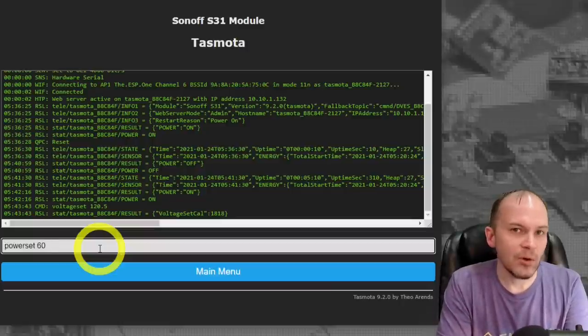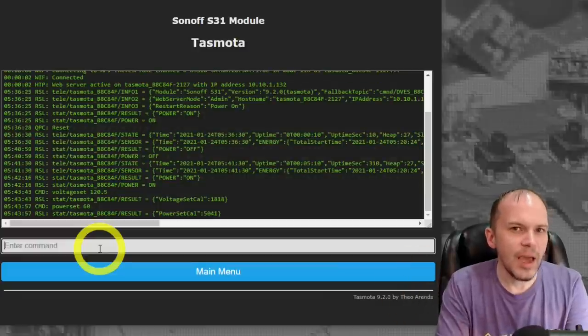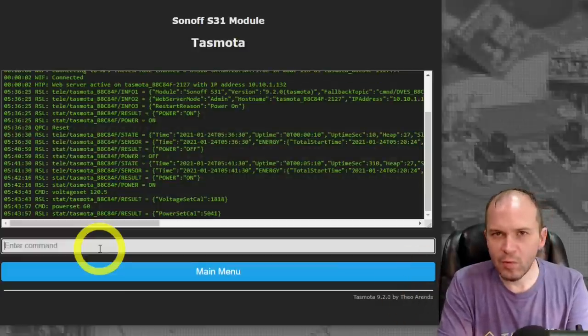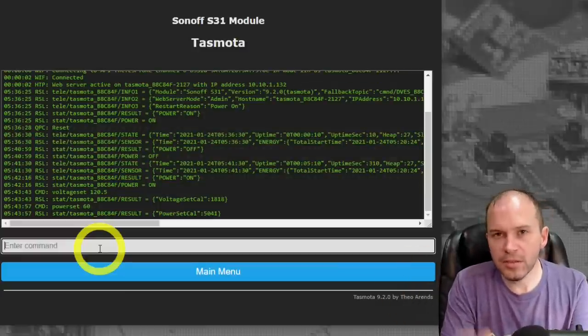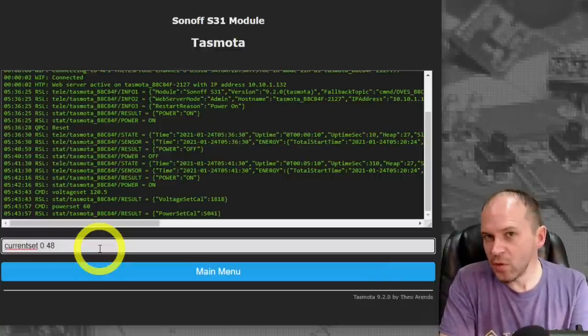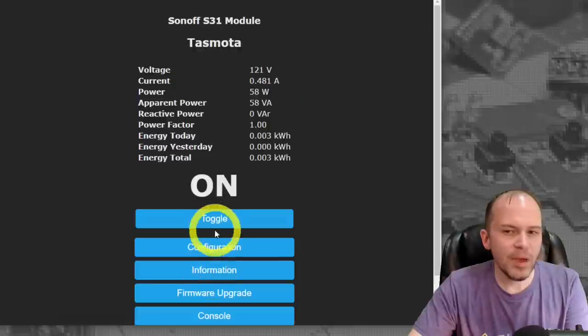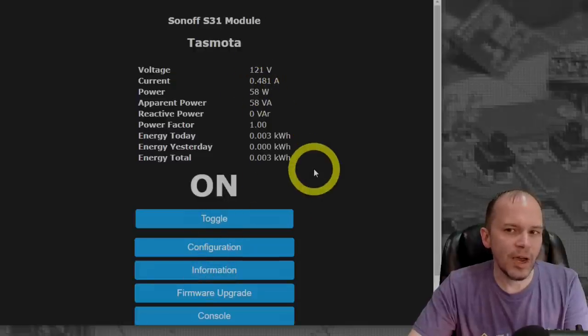Then we are using a 60-watt bulb, so we're going to do power set 60 for 60 watts. And give or take, the amperage for that bulb is going to be about 0.48. There are several different calculators on the web. You may be tempted to do 0.48. That's not correct. You'll do current set space 480, and that's going to be 0.48 amps. Jump back to the main menu, and you can check your work.